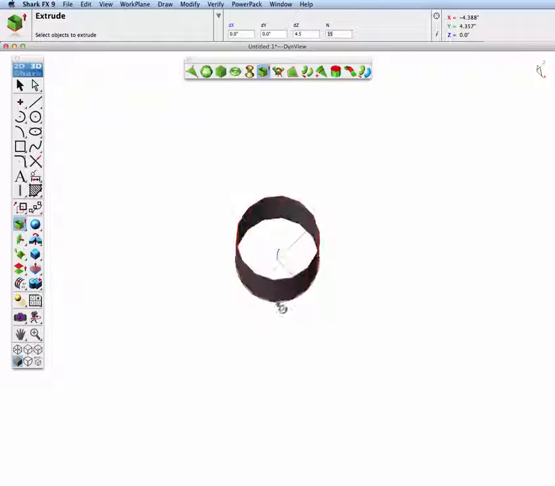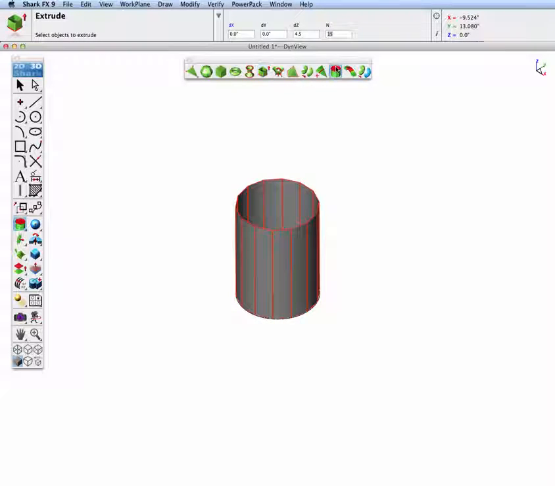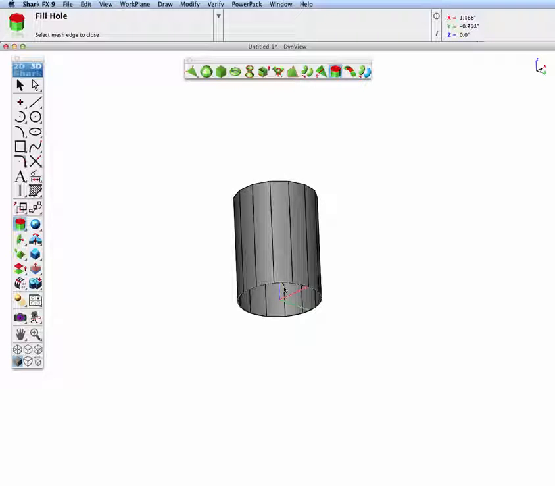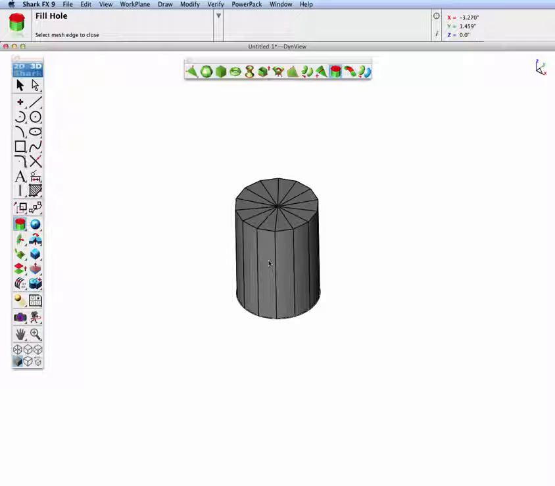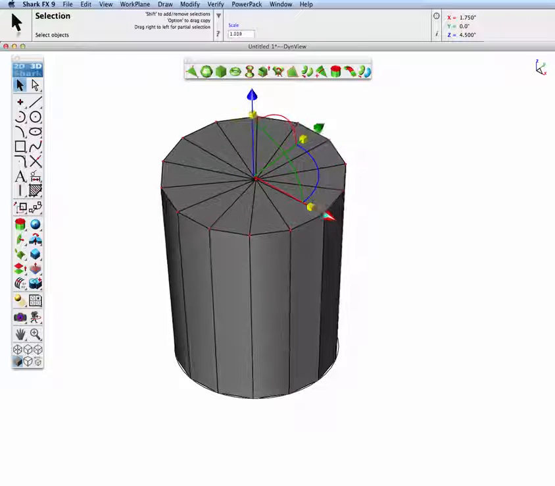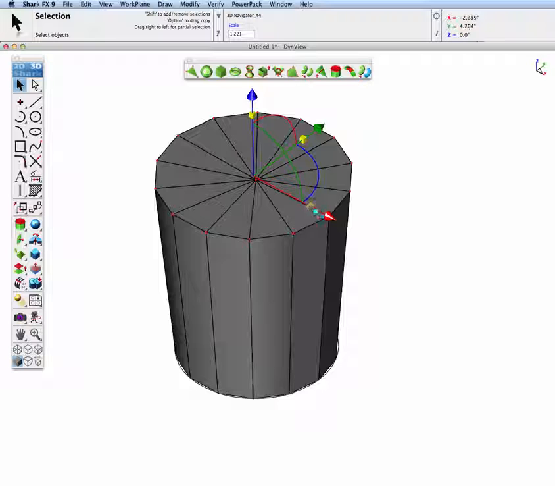You can see this is not closed, so our next step is to use the fill hole, which will close off an open mesh. We'll pick an edge up on top, and we'll pick an edge in the bottom. And now we have a closed cylinder. Next, for our coffee cup, we are going to grab all of the vertices on the top face, and we're going to use the gripper to scale them out, in effect giving it a little bit of a draft angle on the sides.